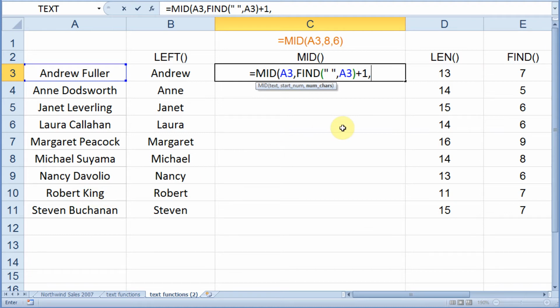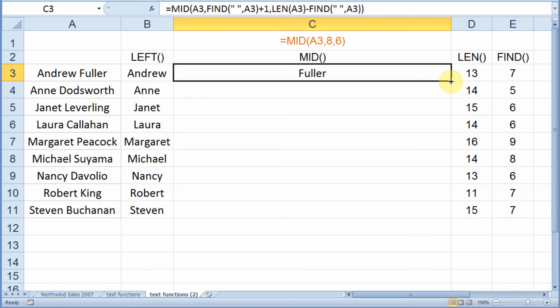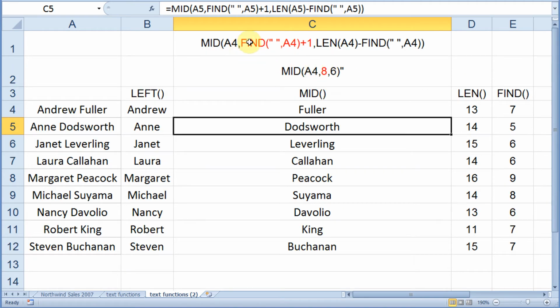I have my first two parameters. I found the text I'm looking for, I have the starting position, and now I want the number of characters. So here, I'm going to take the length of this string and subtract. Looks like we're going to run out of room here. Let's use the FIND function. To find what text? We're going to find that space within A3. That'll return the number 7, and I'll close it off. So this is what the formula looks like. We press enter, and we get the last name Fuller. I'll bang that formula down the list, and it looks like it's working. You see, the first FIND function, in the case of Andrew Fuller, returns the number 8. We're adding 1 to the number 7.